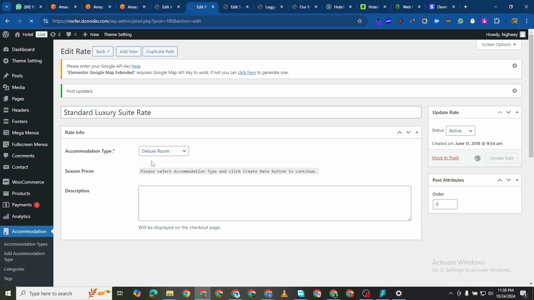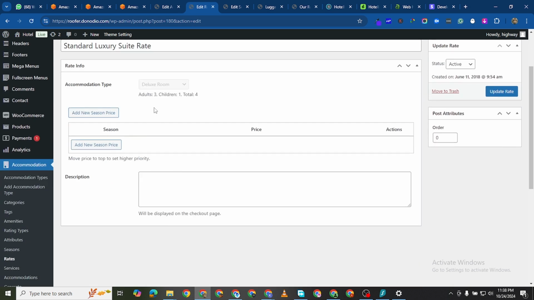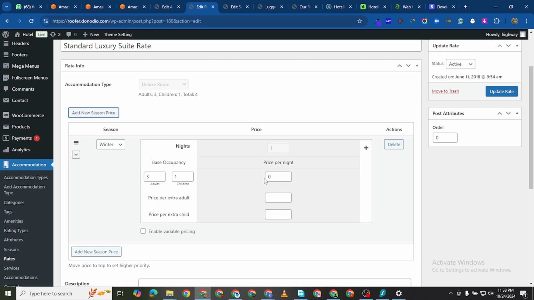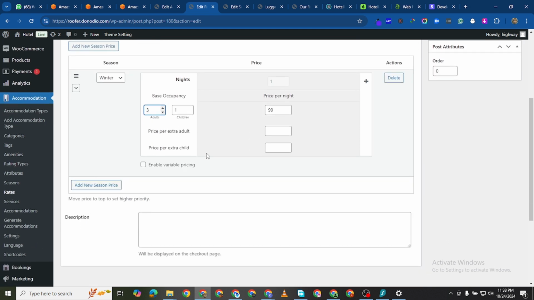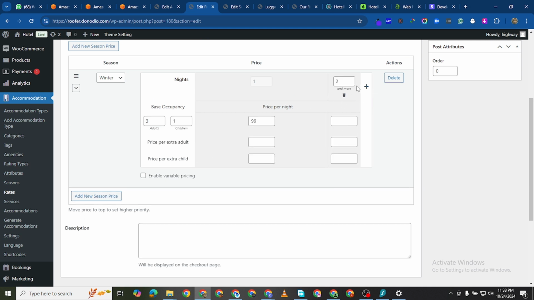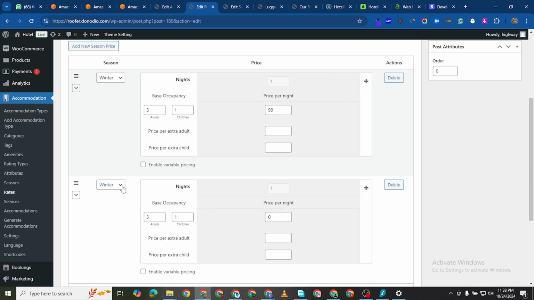I will first of all click on update rate. Then now it's going to prompt me to add the price. I'll add new season's price. Let's say for winter, I want this to be just 100 because we don't have too many guests coming in. Let's say 99. And then this is the occupancy, 3 adults, 1 child. And then you can click here to add secondary price. I don't want that. And then I can add another season.